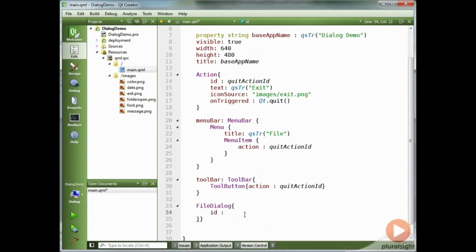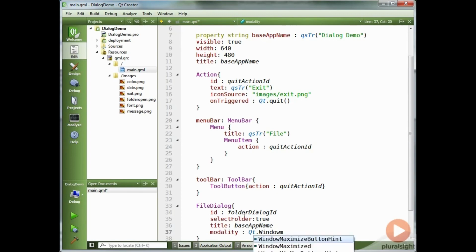Let me add an ID. Oops, Qt Creator automatically closed off my object. Let me clean that up. Okay. We'll call this folderDialog ID, and for this demo, I'll set it to select a folder rather than a file by setting the property selectFolder to true. We can set the title to the app name property, and even though it's the default, we can explicitly set the modality to Qt.WindowModal.